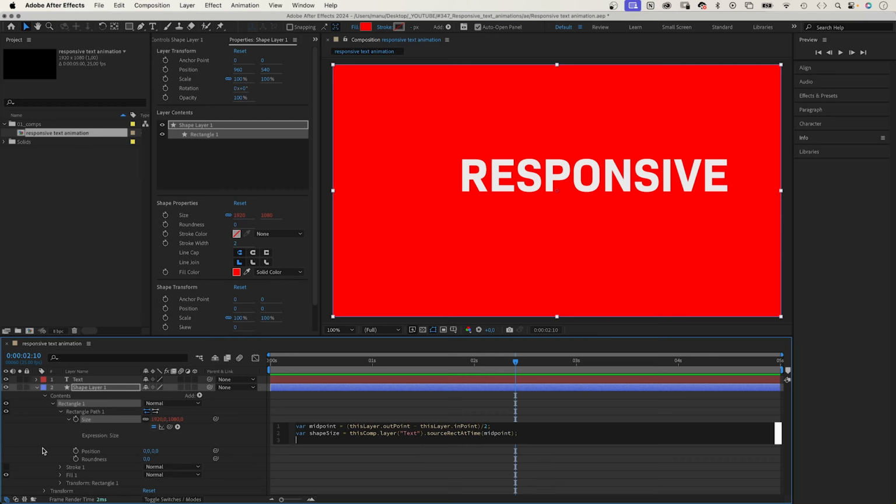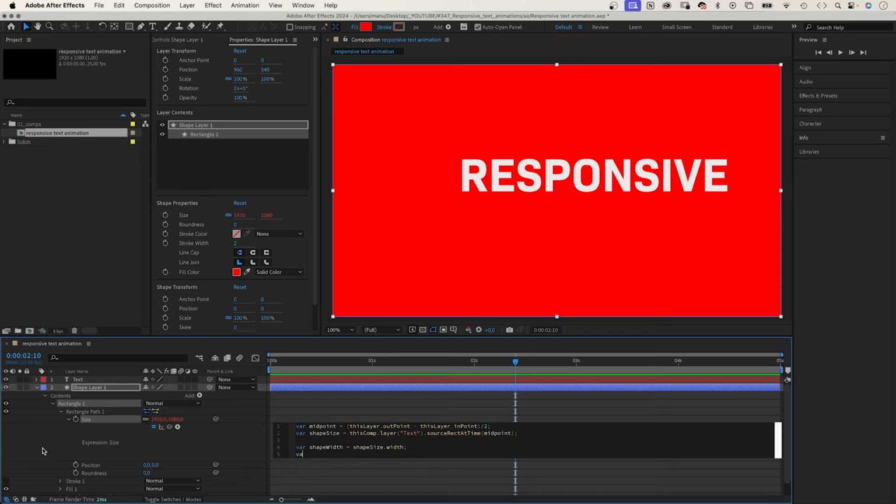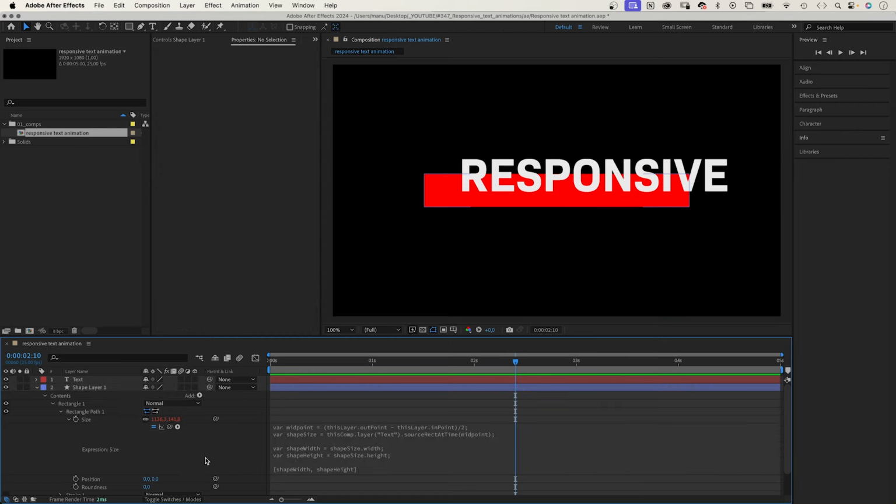Then we define two more variables to split the size into the width and height. var shapeWidth = shapeSize.width; var shapeHeight = shapeSize.height; Finally, we add an array, square brackets, and shapeWidth, comma, shapeHeight inside. The autofill function helps you a lot, avoiding typos. The result is the shape width and height. Now both layers have the same size.